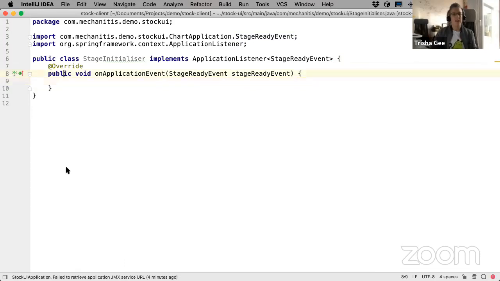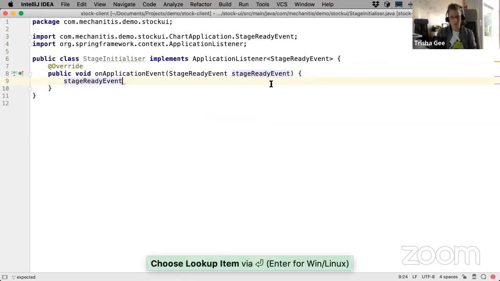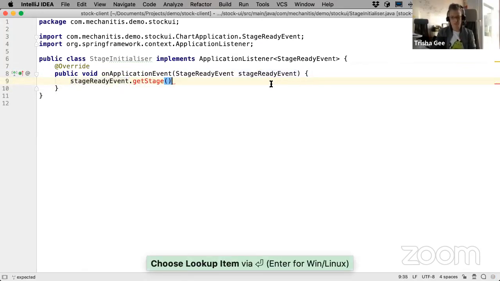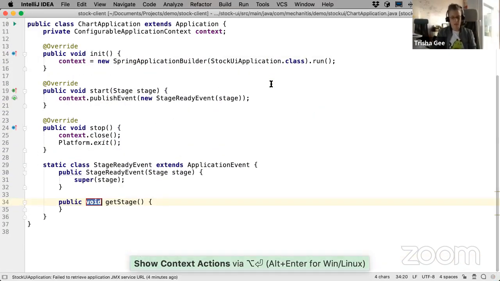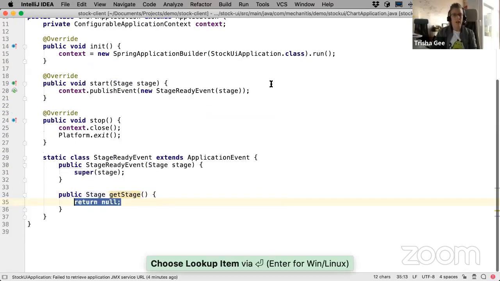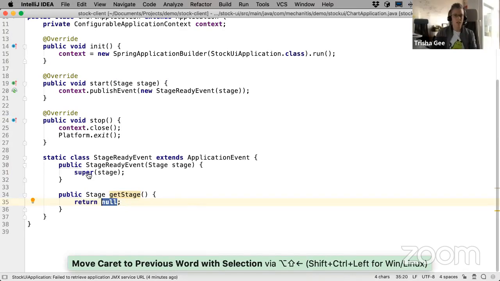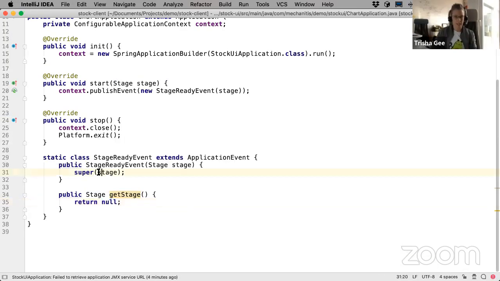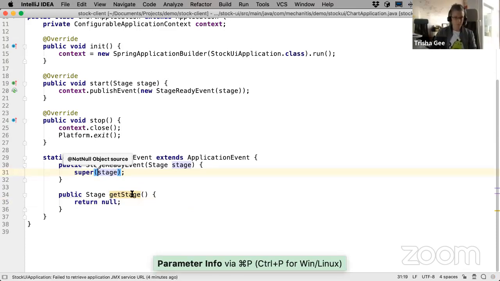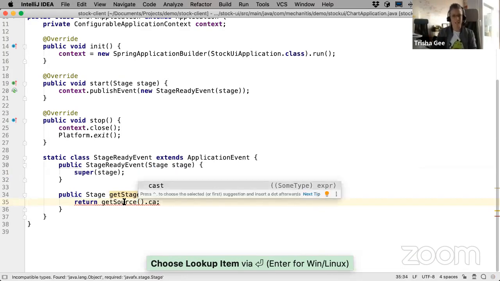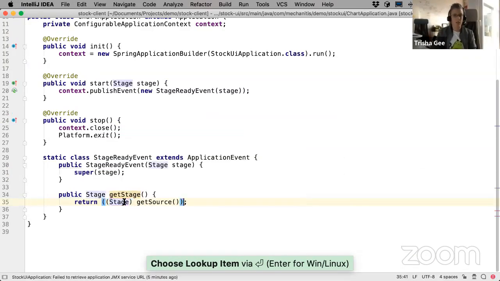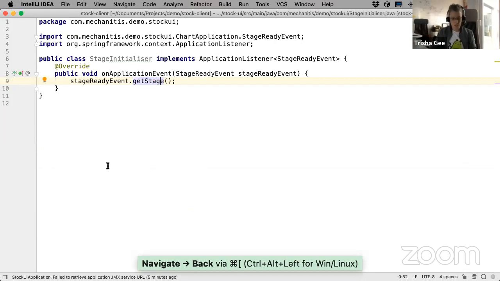So what do I want to do when I have one of these stage ready events? Well, I guess probably one of the things I want to do is get to the stage, I would have thought. Now we don't have a method called getStage, so let's create a method called getStage, and it's going to return a stage, really surprisingly. And we have a method which sort of does this, because here in the super, we pass the stage up as the, what's this called? As the source. So we can actually just return the source, but obviously we need to cast it to a stage. And we know that this is the stage because this is what we passed in as the source. So that's fine, that's our stage.